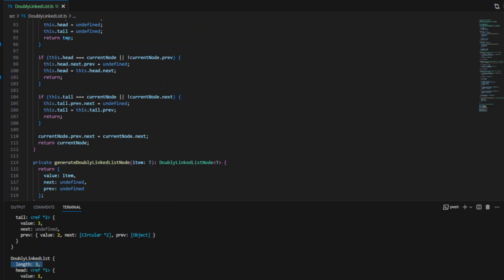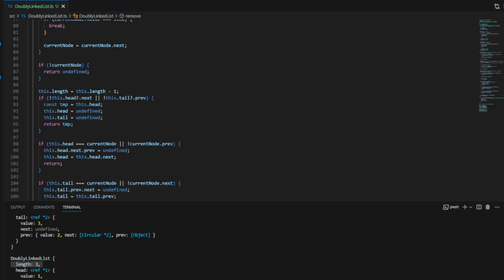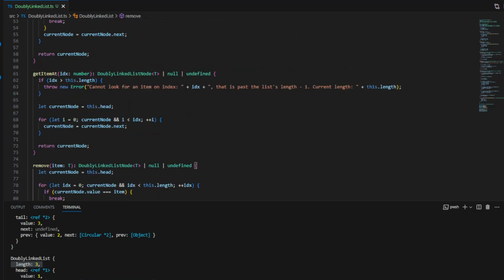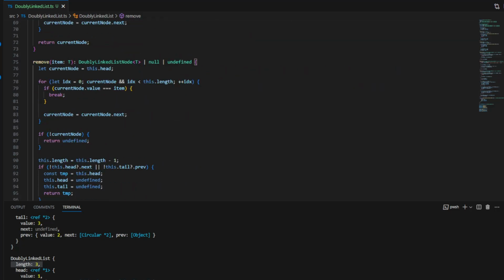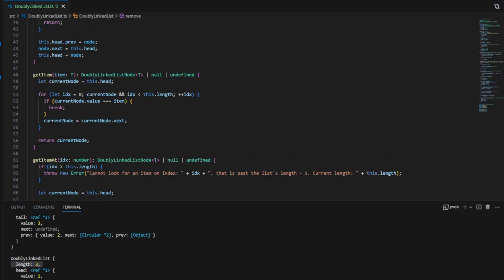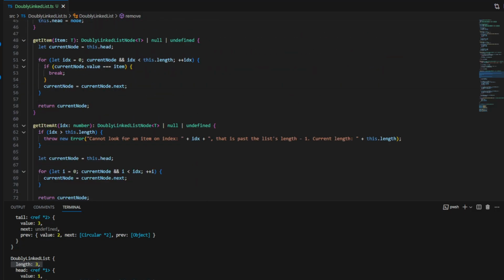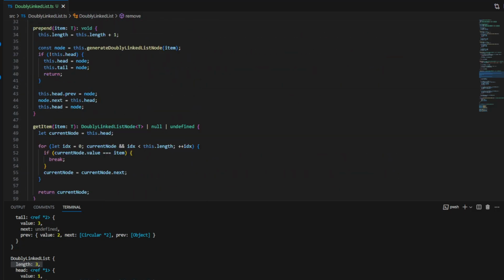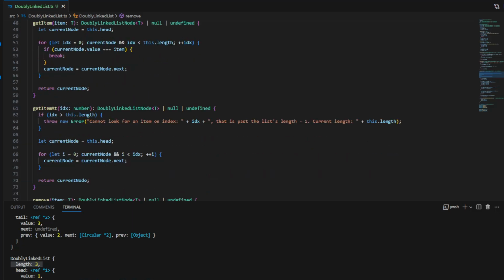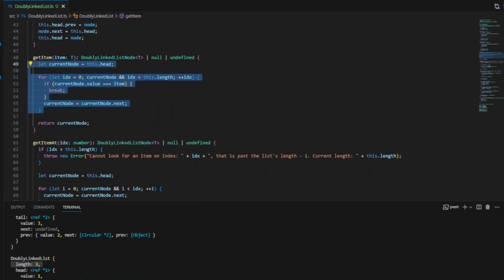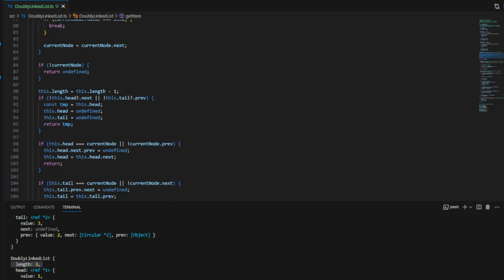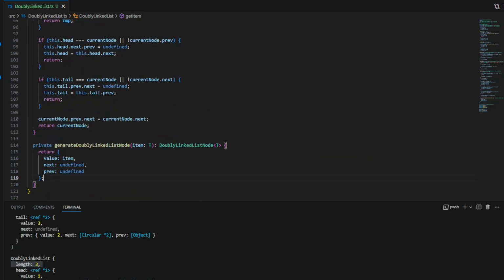So now let's try to implement the remove at a specific index. It's pretty much the same as get item at, but in here we are removing an item. And if you noticed, we actually have a repeating logic here, right here, and up here.